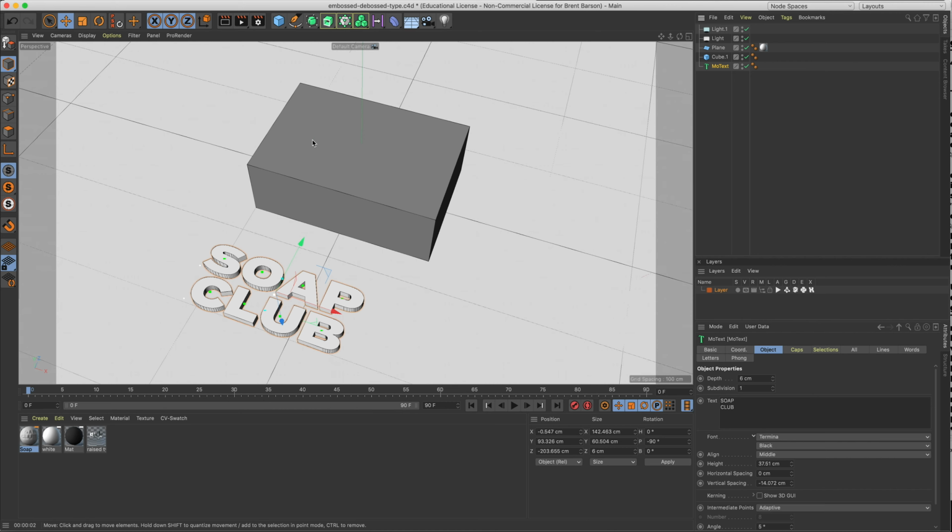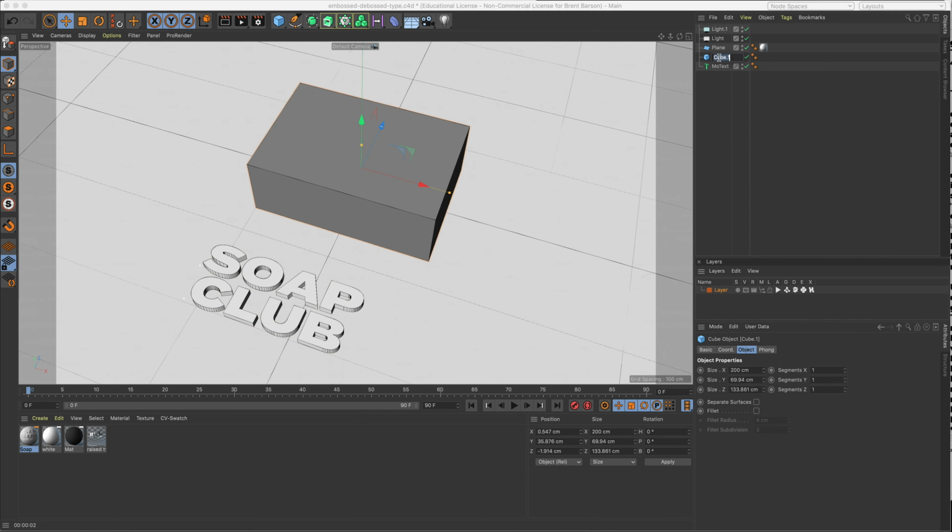And I want to make it look like these letters are punched into this soap, but it's got to be a little bit round, right? You don't want it to be too crisp. So what I want to do is take my cube, I'm going to call this the bar of soap.